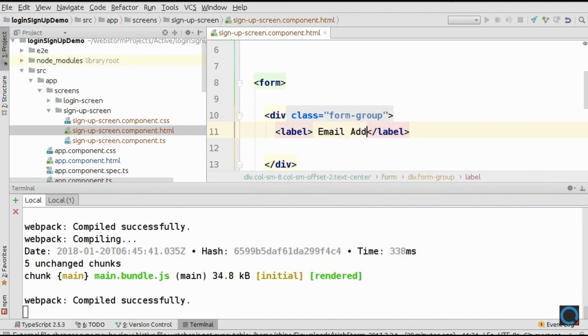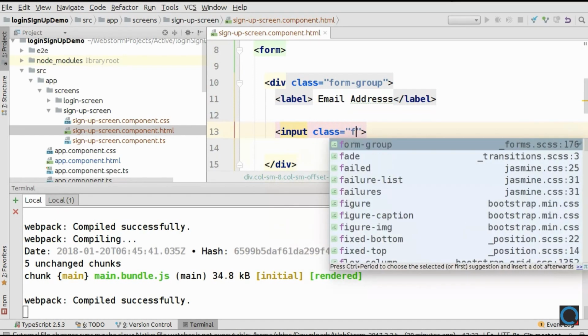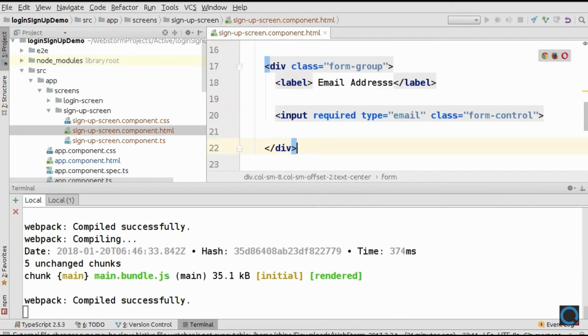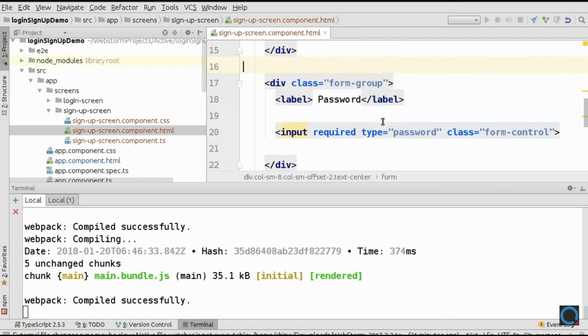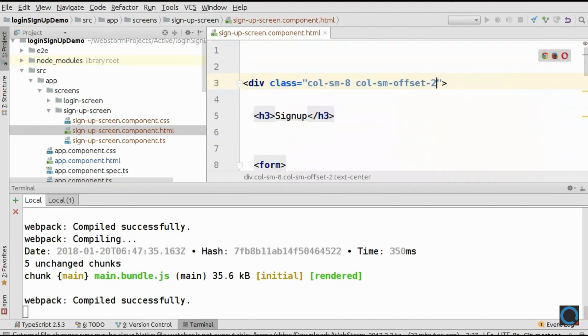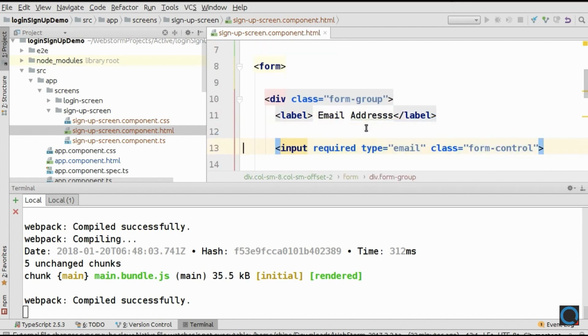Yeah, I label it email. Now we'll create the password, email and password. Okay, we have created sign up, email and password. Now let's add Angular components to this. We'll give an input ref, sign up form.